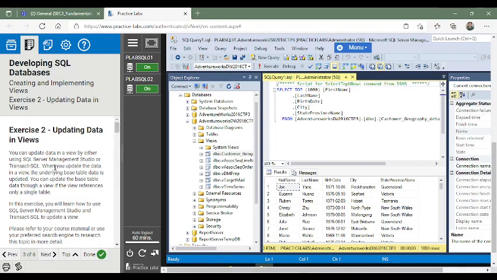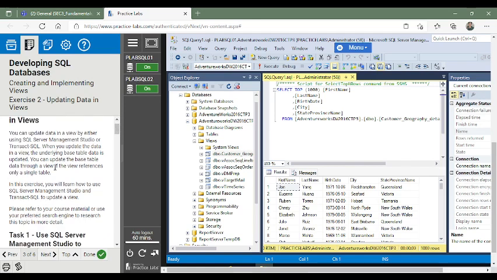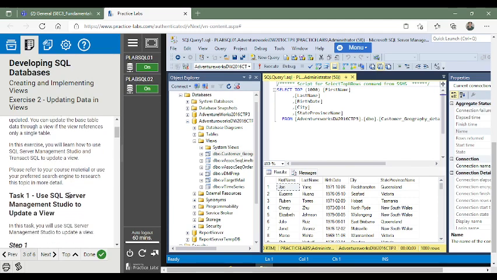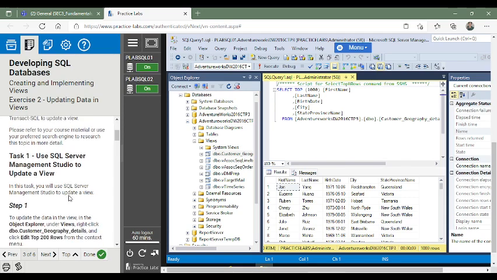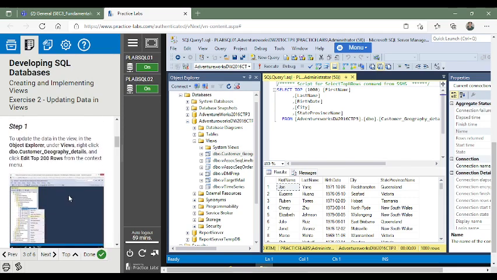So, exercise 2 na tayo, updating data in a view. So, you can update data in a view by either using SQL Server Management Studio or Transact SQL. So, you can update the base table data through a view if a view references only a single table. So, in this exercise, we will learn how to use SQL Server Management Studio and Transact SQL to update a view. So, step 1 tayo.